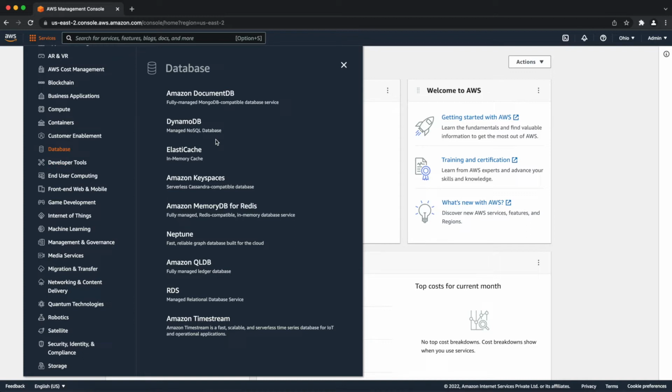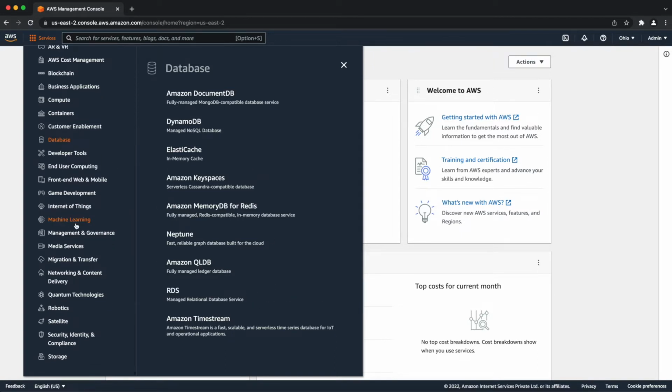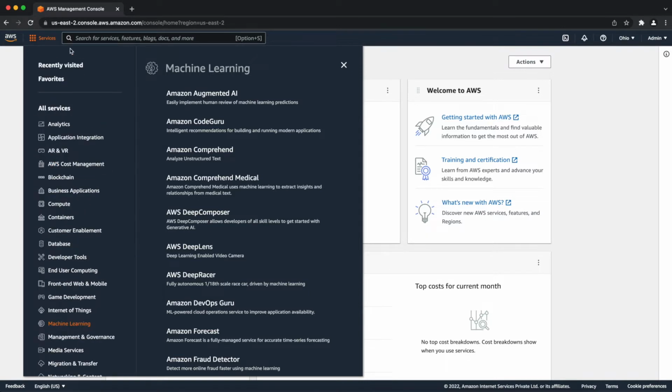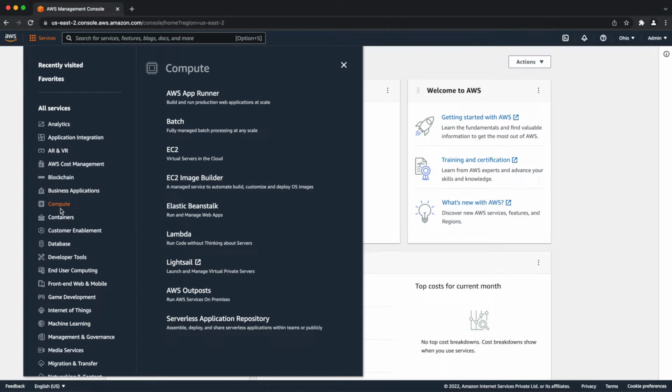So database, if you want to work on any of the data, DynamoDB is one of the most important managed NoSQL databases of the AWS environment, and we'll be using a lot of these things. RDS, managed relational database services. In RDS you can use any other databases, whether you want SQL or any other. So like this, if you see, there are hundreds of other services. You have IoT, you have machine learning, you have all these things, hundreds of other services which are already there. So what we will do, we will go to compute.